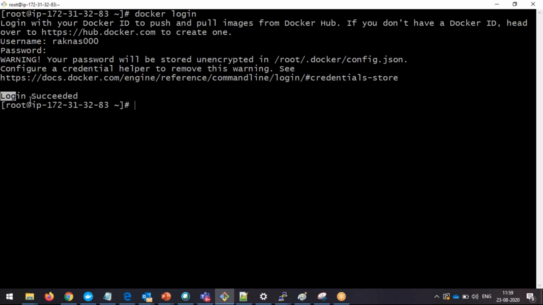Now you can see login has succeeded. My host machine has successfully connected to my Docker Hub account. This is my account. Now you are connected to your account, so now you can push the images.